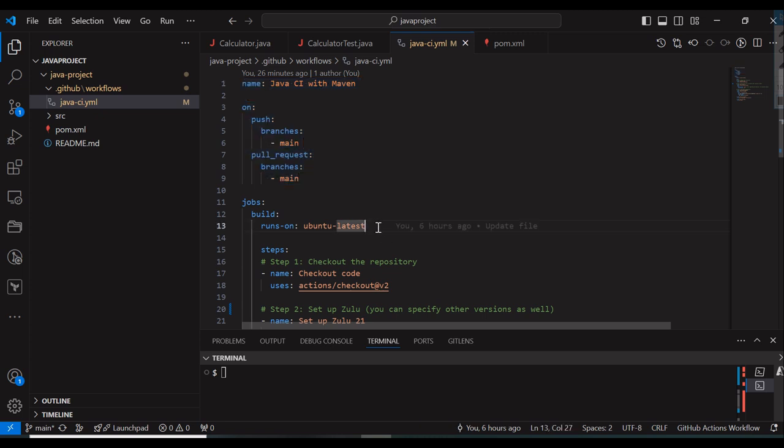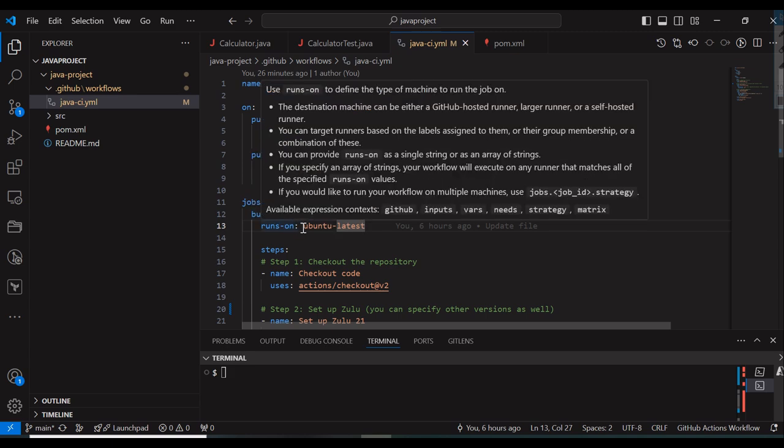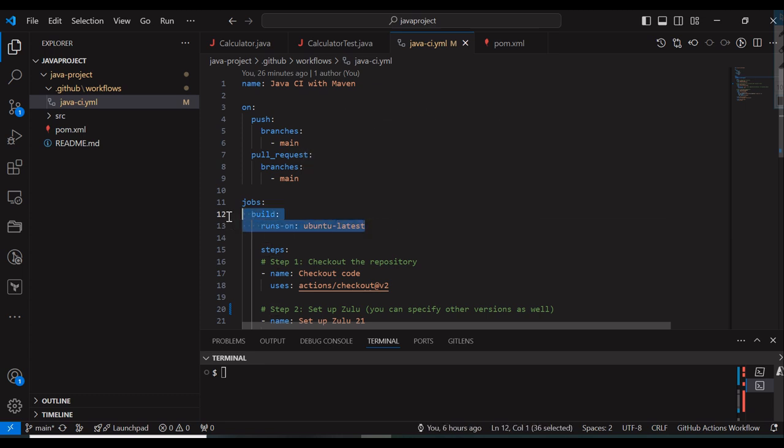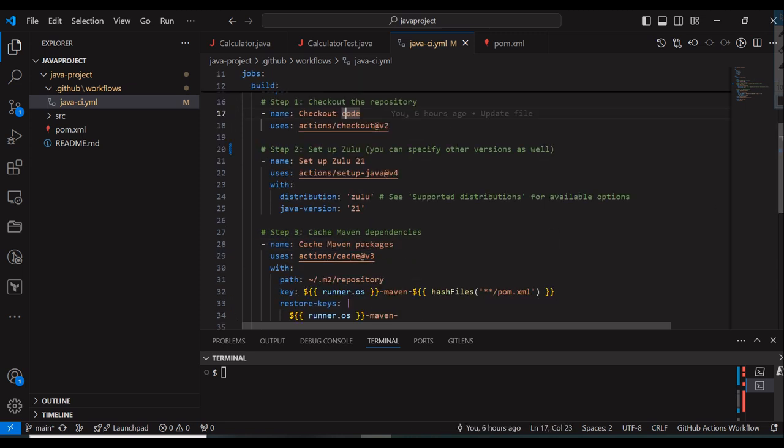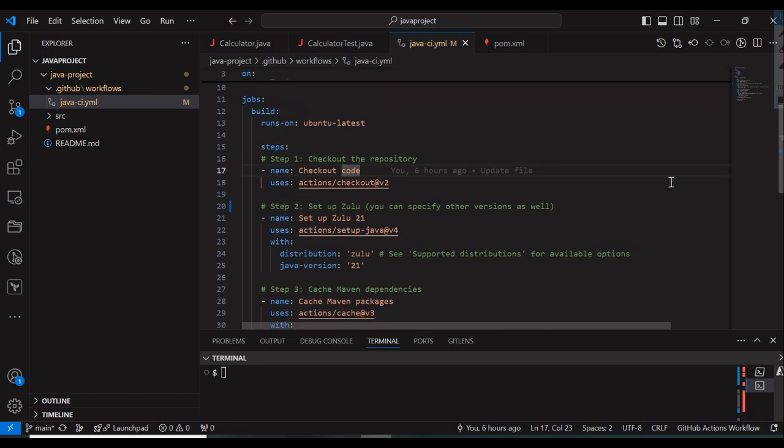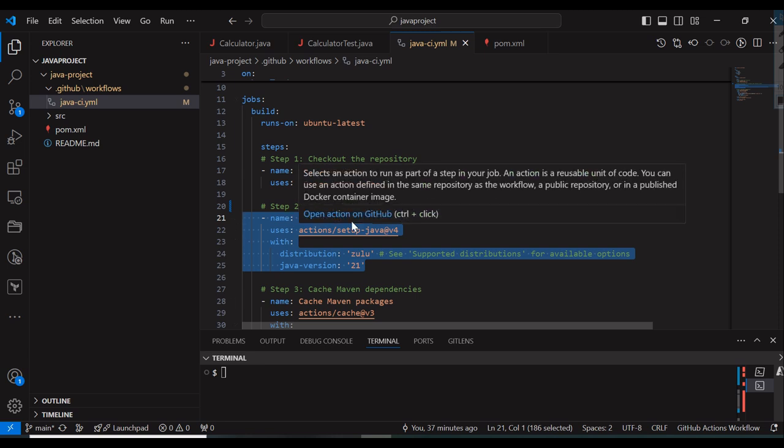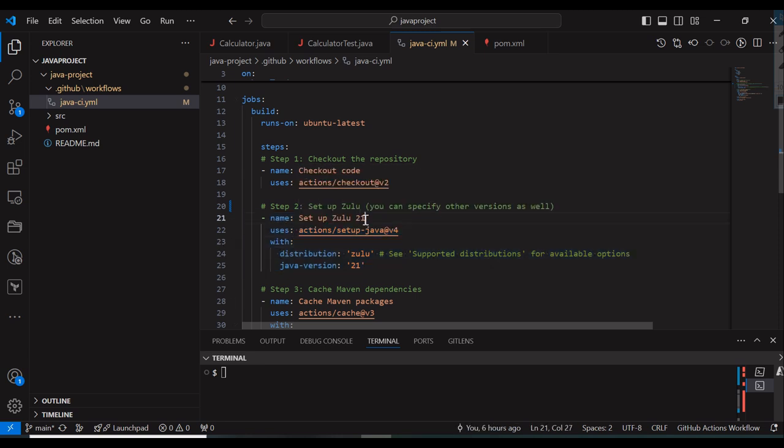Then we are telling which system to run on. This runs on Ubuntu latest. Then, followed by the checking out the code step. These are the same steps which we did in our previous videos, so if you have watched my videos, you are familiar with it. Then the next is setup Zulu. This is the Java version from Zulu, and I'm trying to deploy Java 21 here.